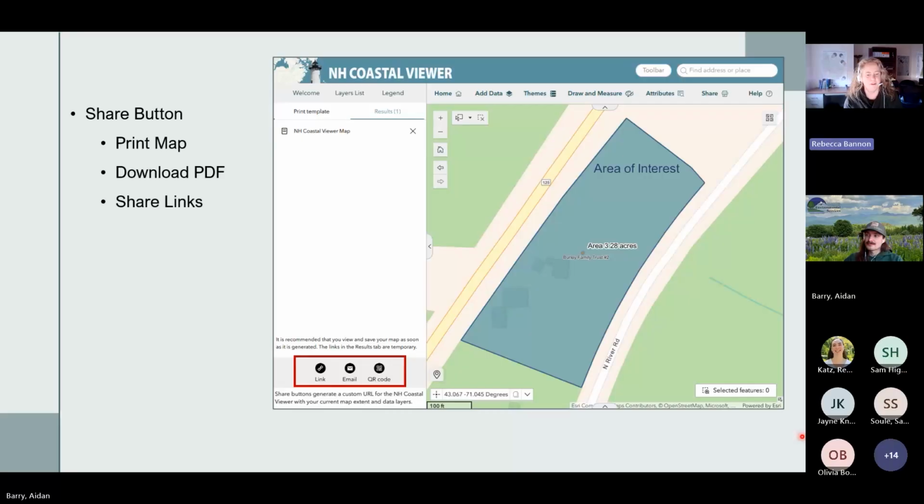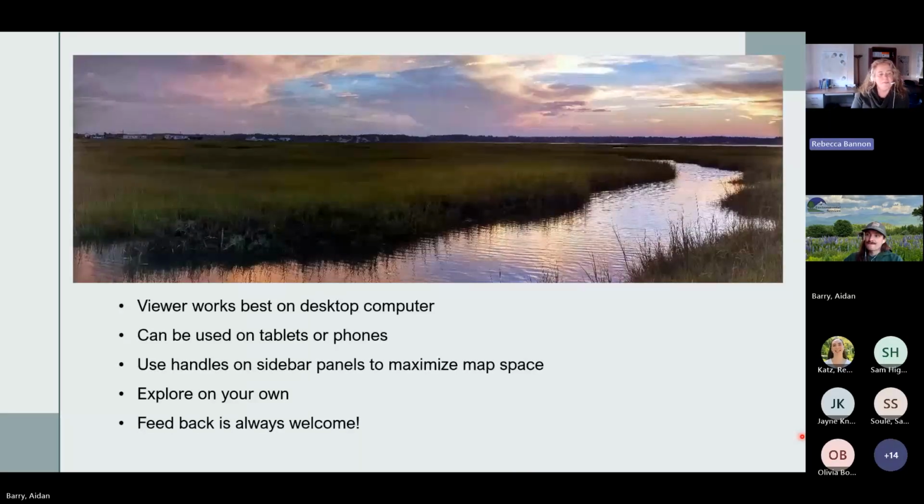And so in the last slide, just a couple of notes. The viewer works best on a larger screen, but it does work on tablets and phones. There are little handles in the middle of panels and toolbars that you could use to maximize space if you need to. And I encourage you to explore on your own. With GIS, there are always a lot of ways to do any given thing. So explore and figure out how you like to do things.